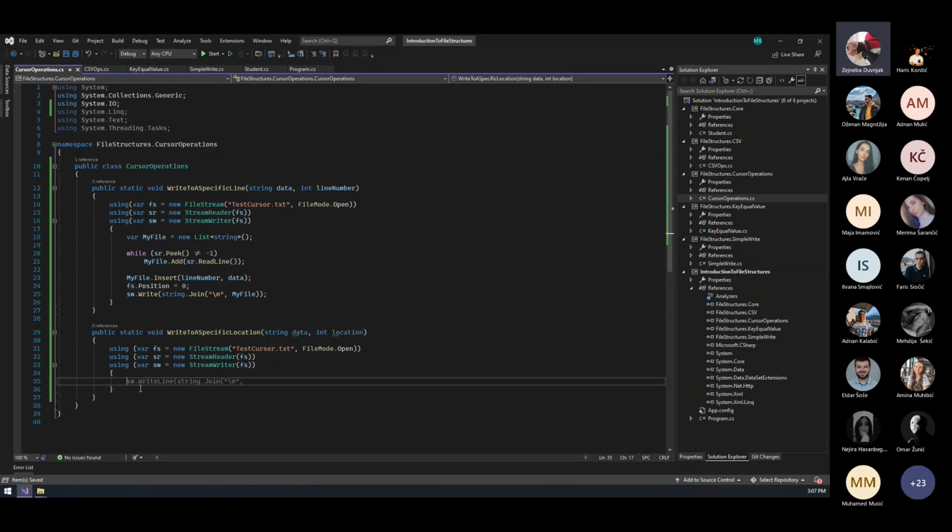Right. And now here's another way of reading the whole thing. You could actually say var myFile equals sr.ReadToEnd. What ReadToEnd does is grab the whole string, so the whole file is going to be just a single string object. So I'm just going to do that for now, just as another way of resolving this.